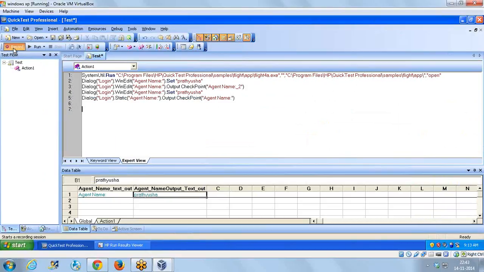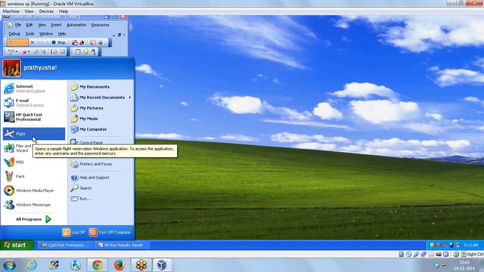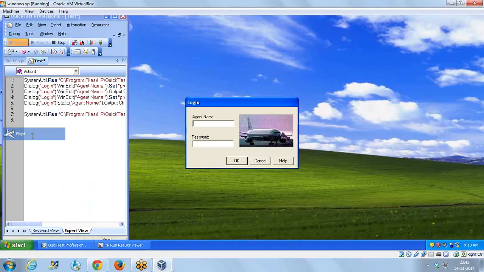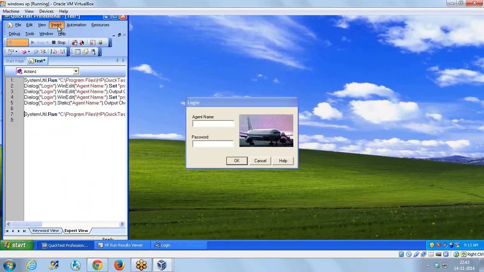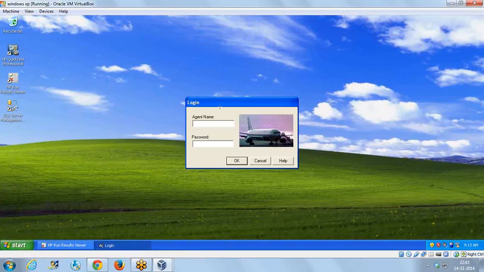So click on record again, and I'm going back to the slide application, and I want to check if this OK button is available or not, if the name of the button is OK or not. So what would I do? Insert output value, text area output value, and you are going to select the area. As you can see, there is a plus symbol appearing here. So you are going to select that particular area which you want to check, not the whole text.